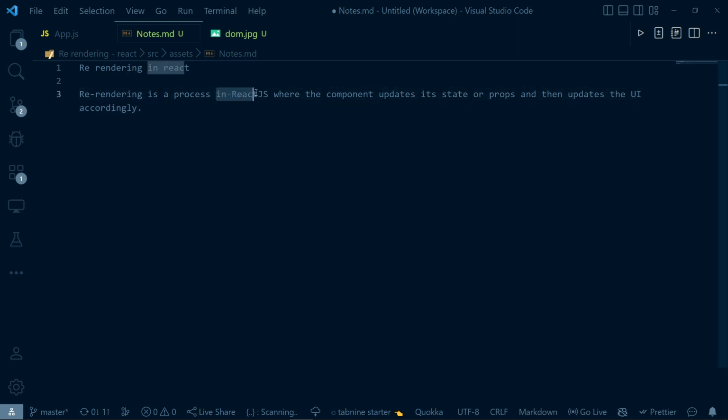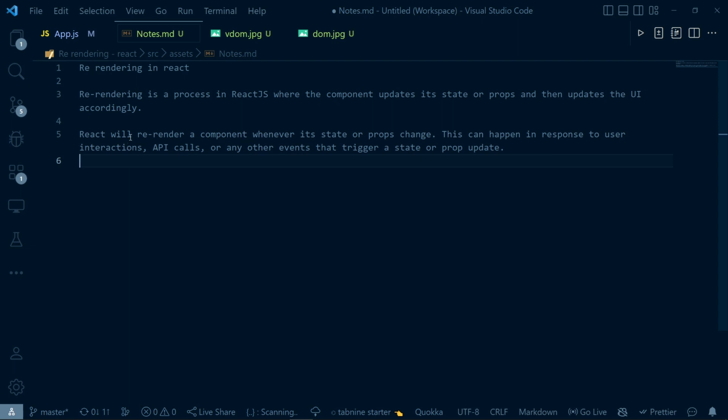Re-rendering is a process in React.js where a component updates its state or props, and when that updates, the UI is updated accordingly. Whenever the component is updated, the UI is updated accordingly. This can happen in response to user interactions, API calls, or any other events that trigger a state or prop update.